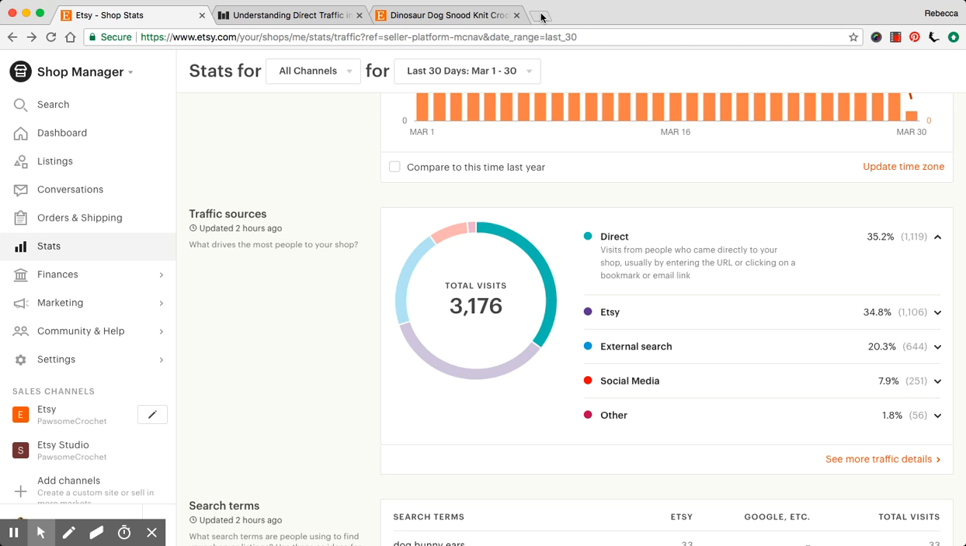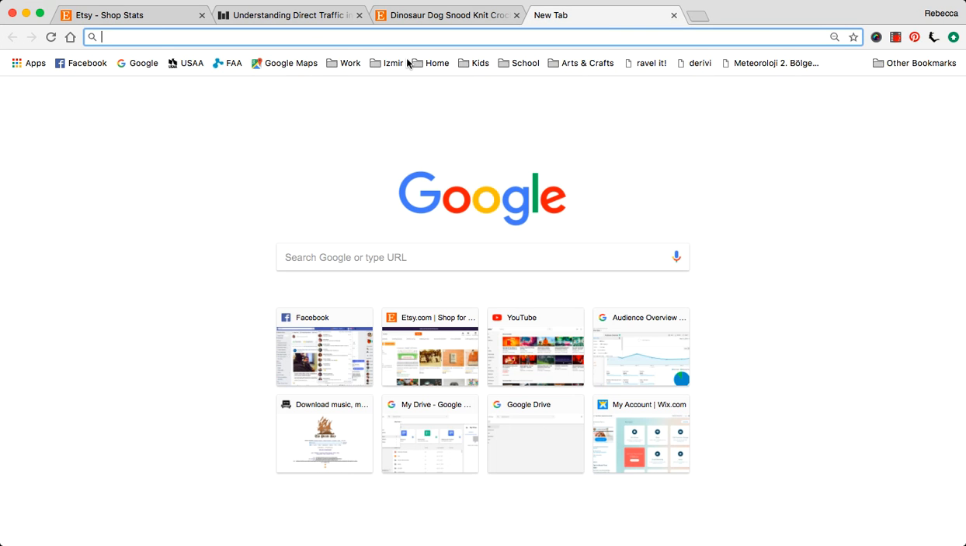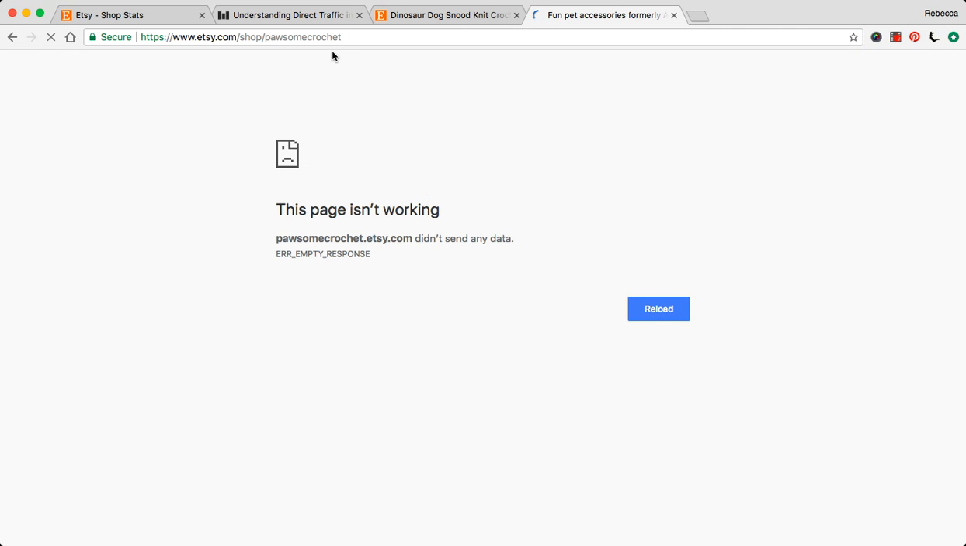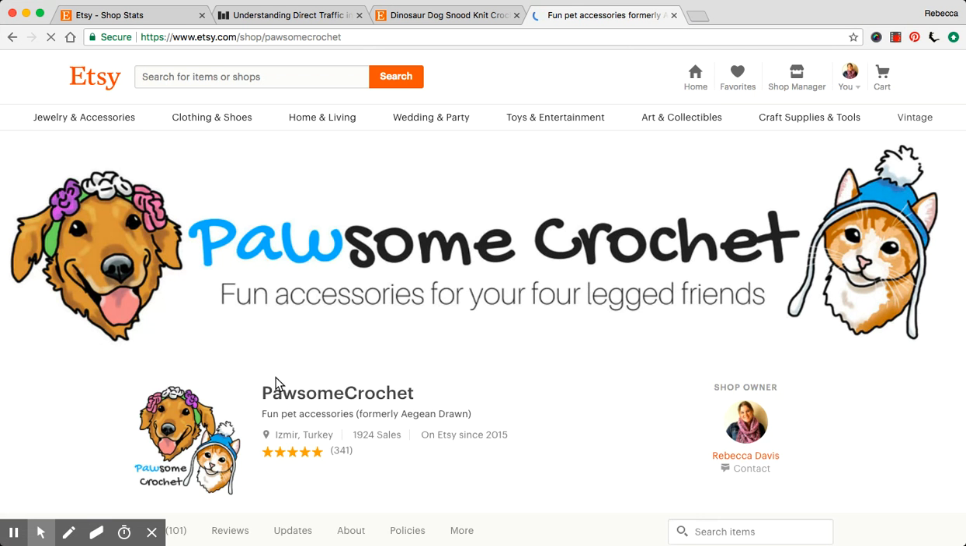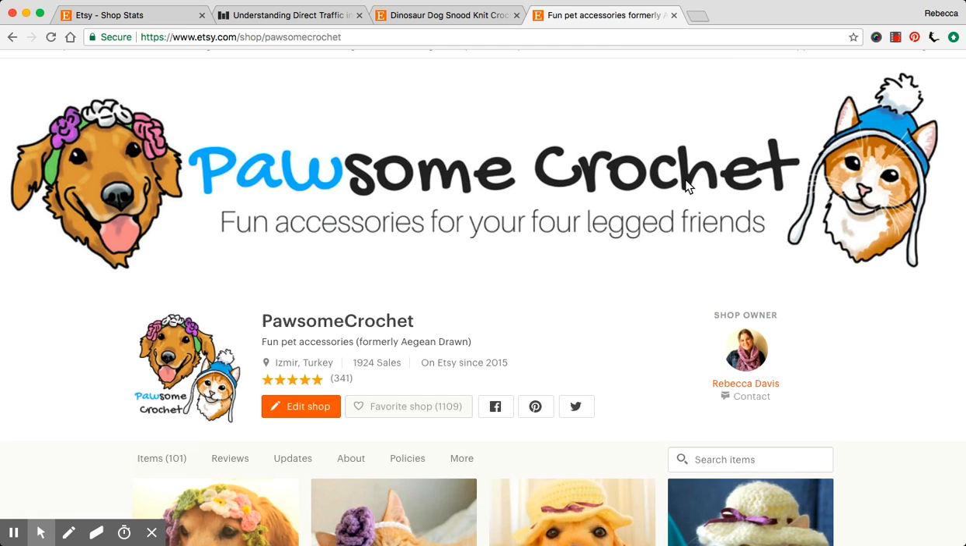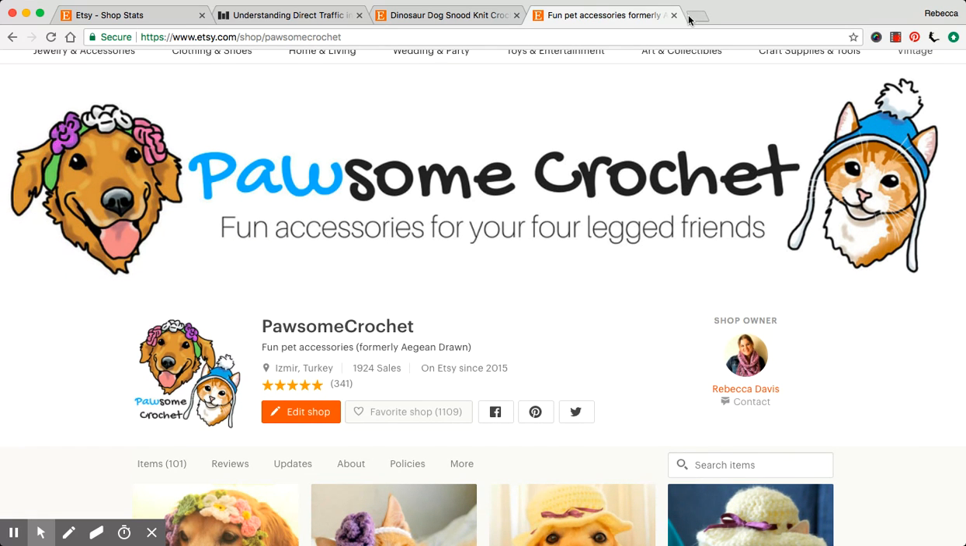A customer can go up to this tab here and go to something like my shop, which is Possum Crochet. So possumcrochet.etsy.com. That would count. Whoops, it's redirecting. This would count as a direct traffic view. If I had my shop bookmarked, that would count as a direct traffic view.